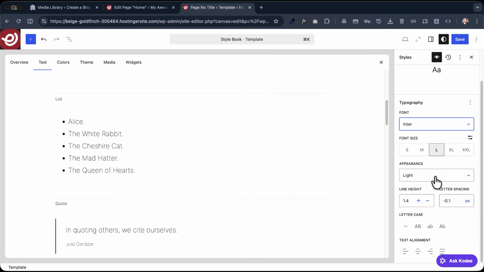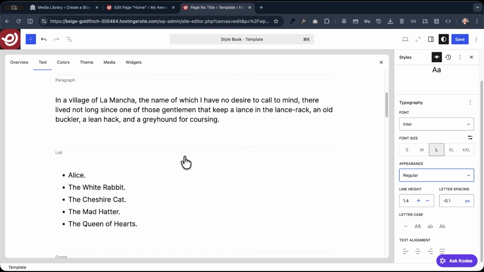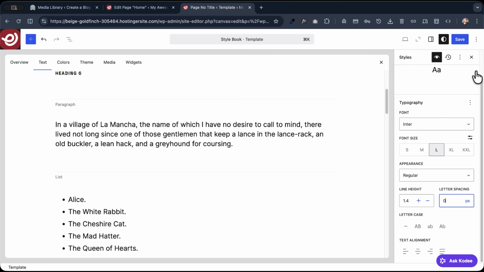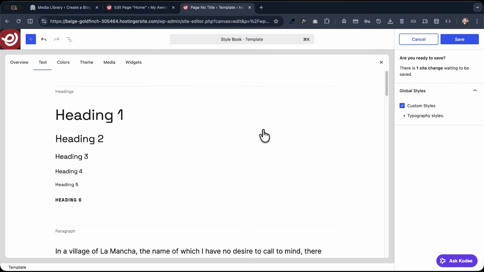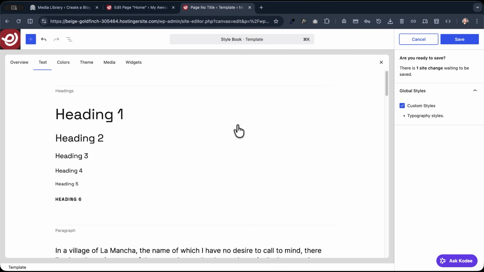I'm also going to change the appearance. It's not going to be light, but it's going to be regular, actually. All right. Great. And I'm going to click also on the letter spacing, and I'm going to make it 0. Perfect. Save. Okay. So this is going to be my font decisions.